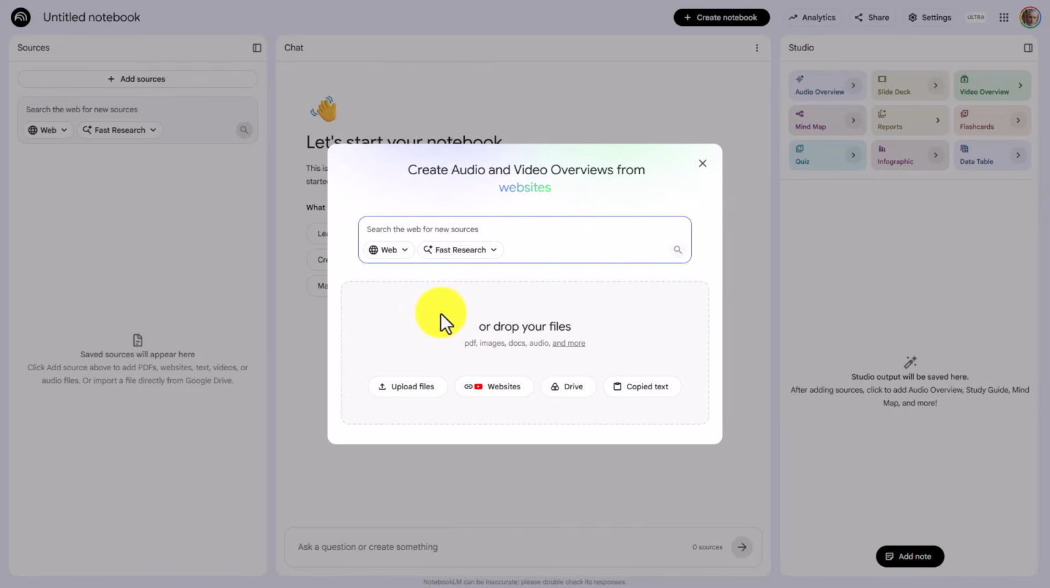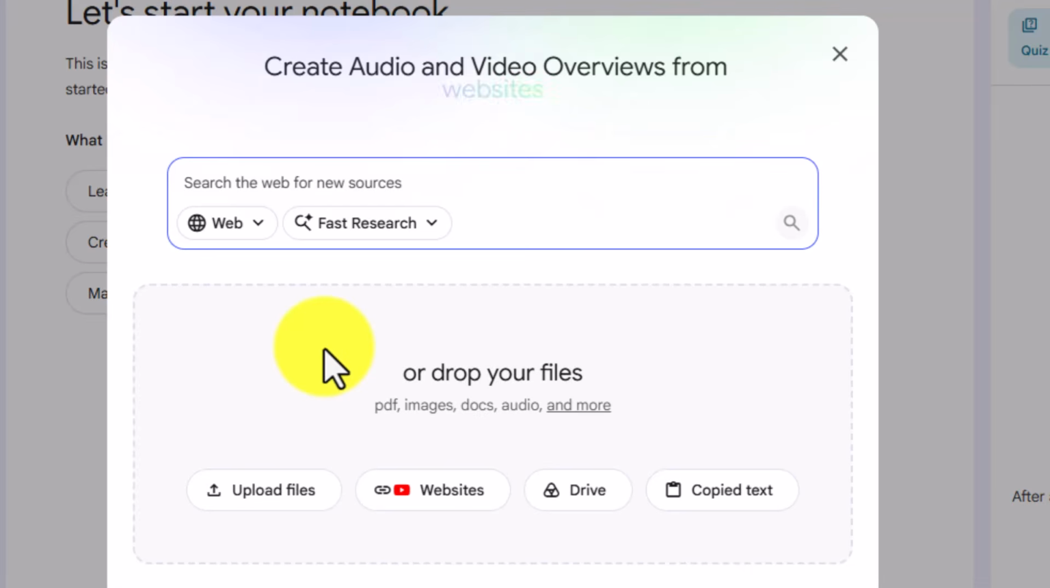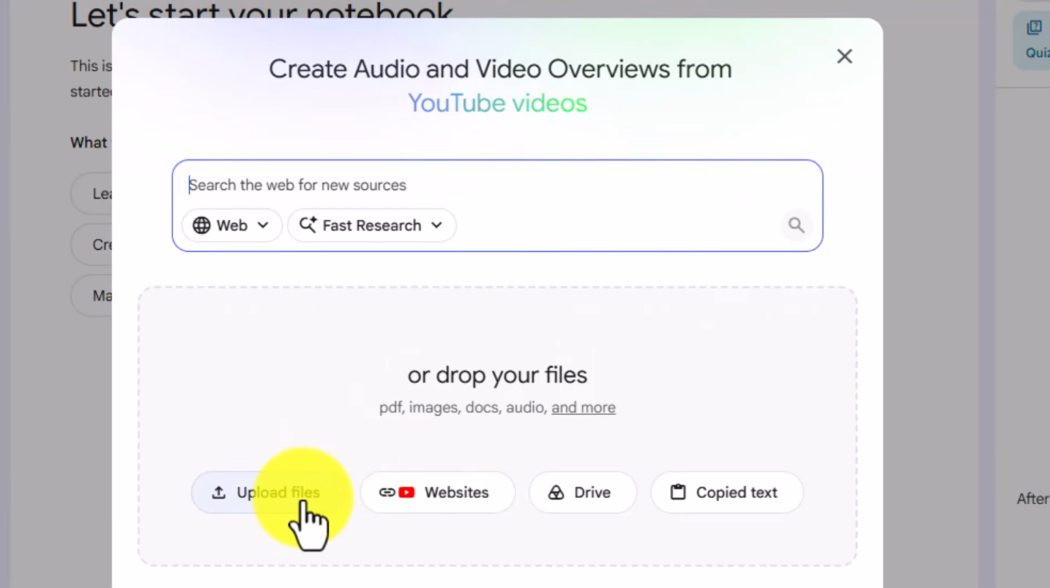You can determine what the sources are going to be. Now, in this case, you're going to be using a video that you already have the rights to. So we're going to close out of this element, or what we can do is upload the video or videos to your NotebookLM notebook.